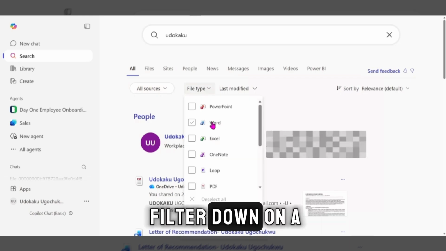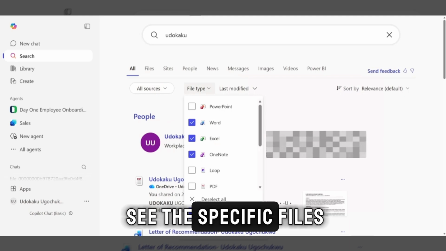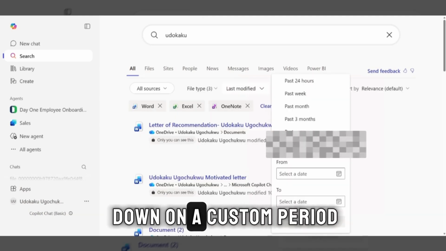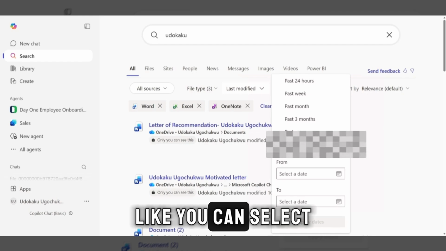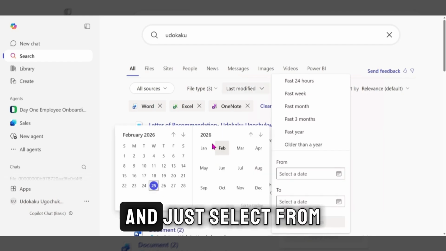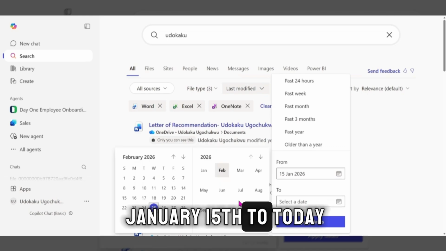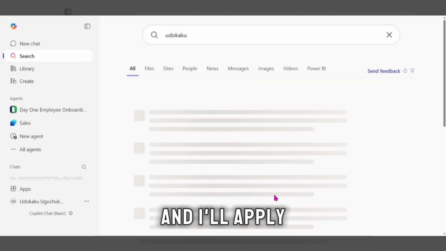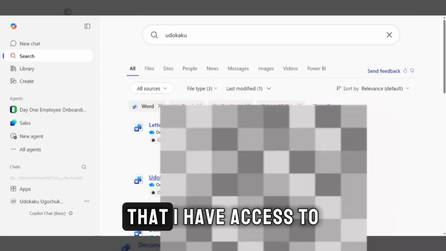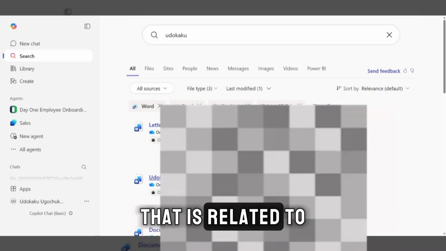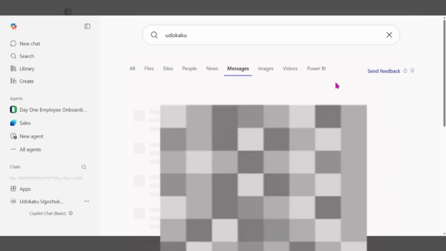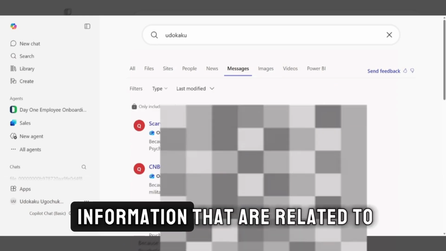And then you can also filter down on the different file types so that you can see the specific files that you're looking for. Here's where things get interesting. You can also filter down on a custom period. Like, you can select a specific period that you want to see the files from. So I can just come here and select from January 15th to today, and I'll apply this filter, and it's going to pull all the information that I have access to that is related to the name that I'm looking for. So you can also see messages, you can see images, Power BI reports. So this looks at all the information that are related.